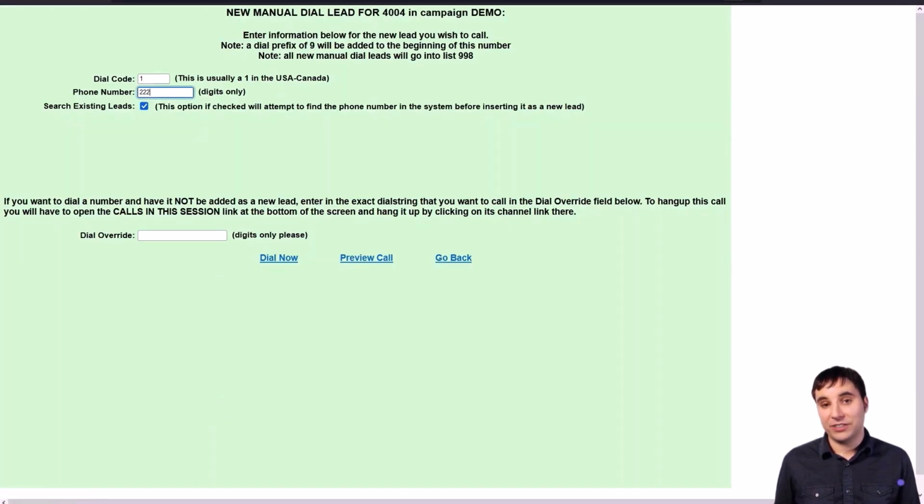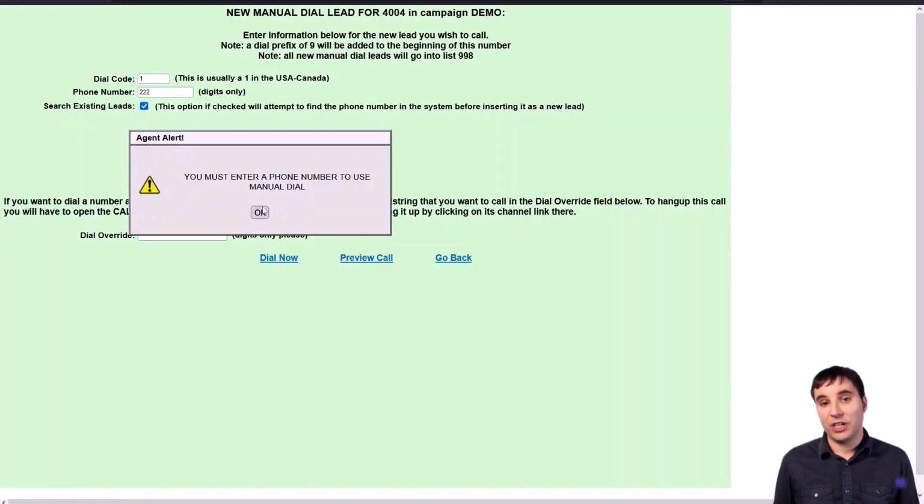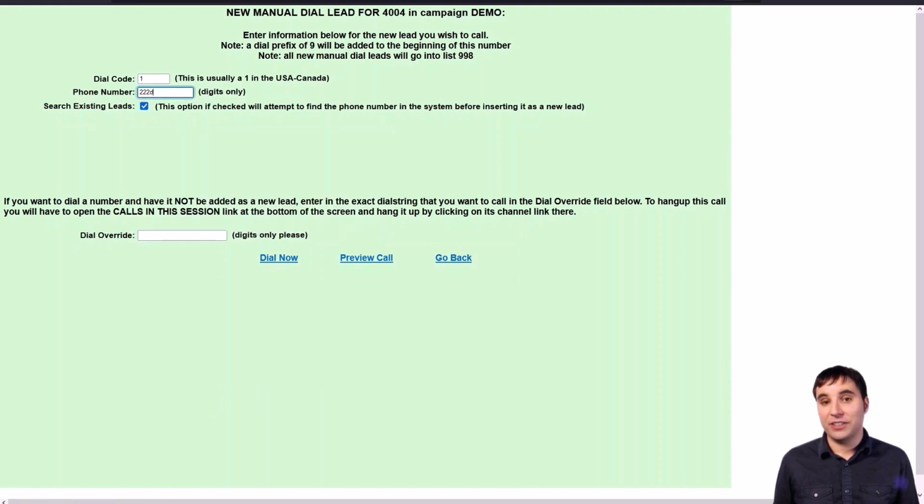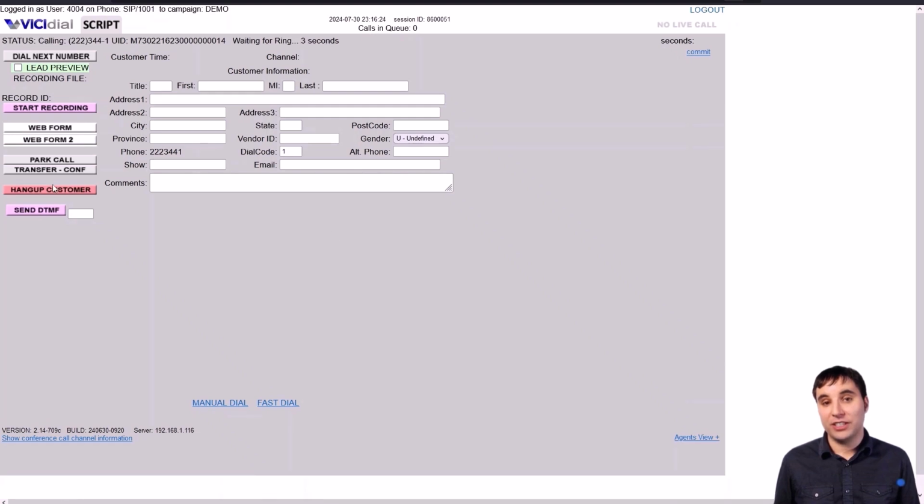I will try to make a manual call after I logged out and back in to the agent interface. We will notice that selecting the status we added is now possible and can be done like you see here.